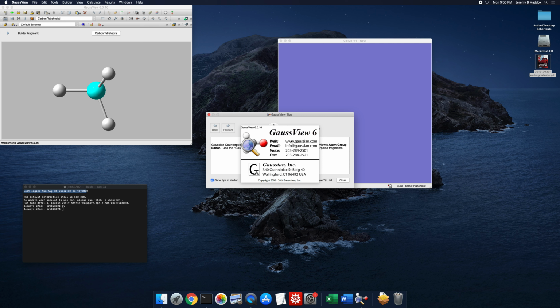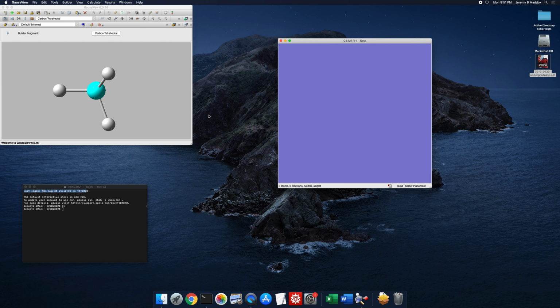You get a little splash screen here that goes away in a minute, and then there's a GaussView tips, and so each time you open the application, unless you check that box, what you're going to get here are just the tip of the day, so to speak, and you can take a look at those. Sometimes they'll make sense to you, other times you won't know what it's talking about. But as you learn more about Gaussian, then these will start to make more sense. I'm going to go ahead and close that here.